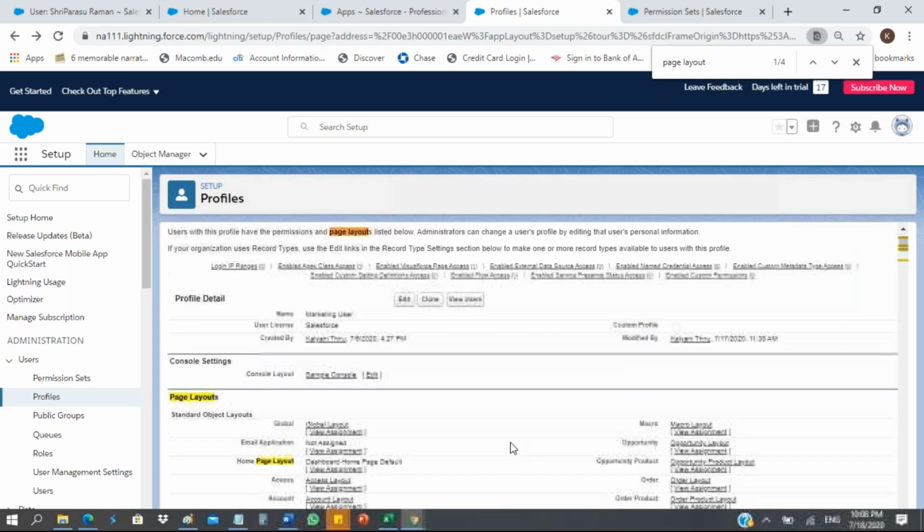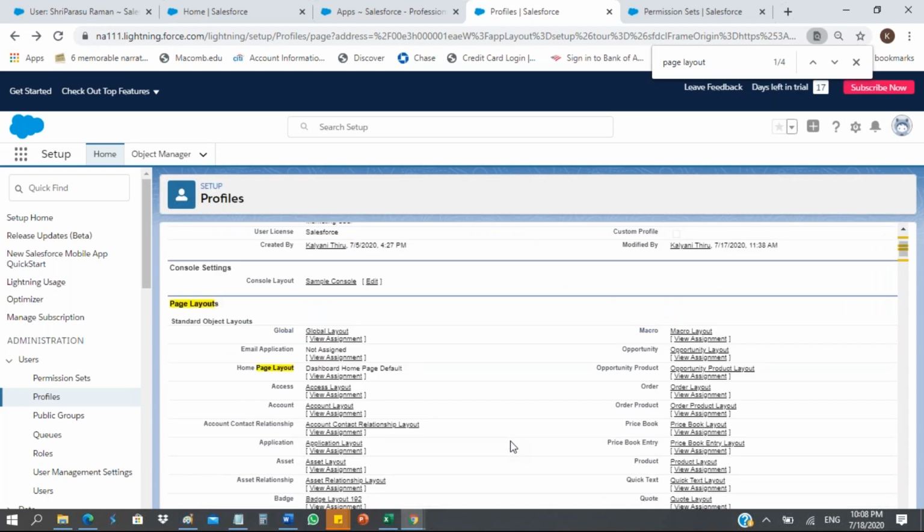Say for example there are five page layouts that have been created and you want only three page layouts to be accessible to these profile users. You can set it up here, or you can set it up when you're creating the page layout directly. You're following me, right?